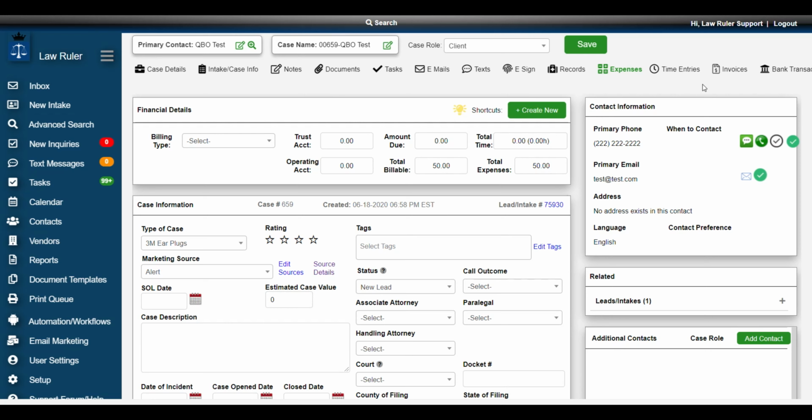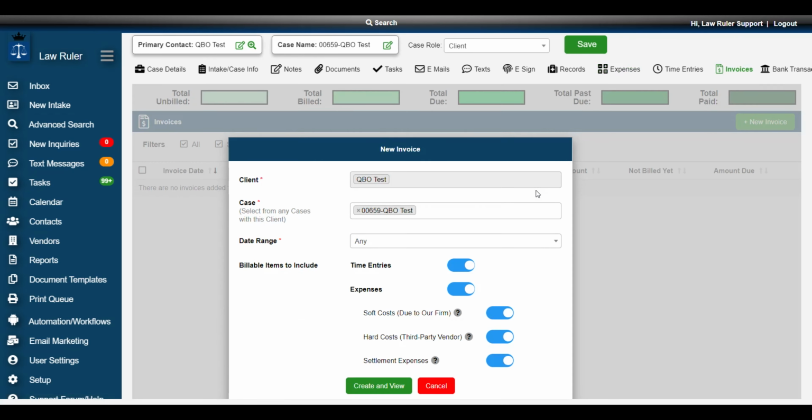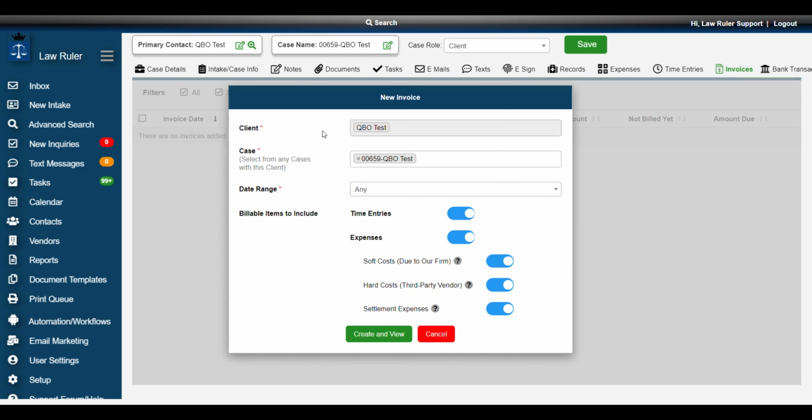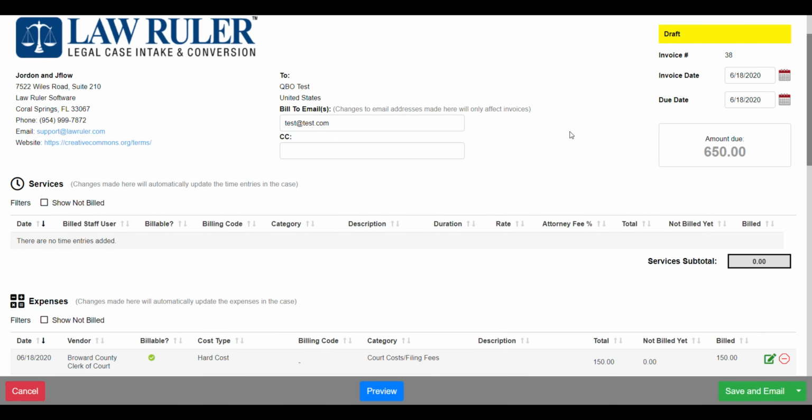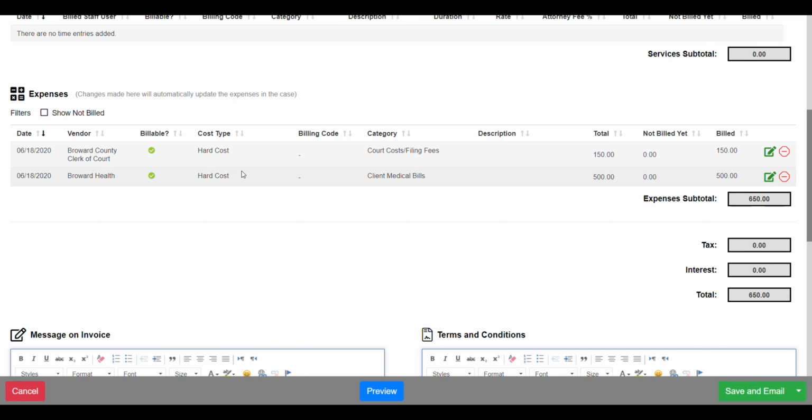Just like expenses will automatically go over into QuickBooks, if we create an invoice in LawRuler, the same thing will happen as well. So I can go ahead and create an invoice. I can say what I want to appear on my invoice, so I'm just going to say I want those hard costs. We'll create that invoice, and we can see the various costs that are going to be included.